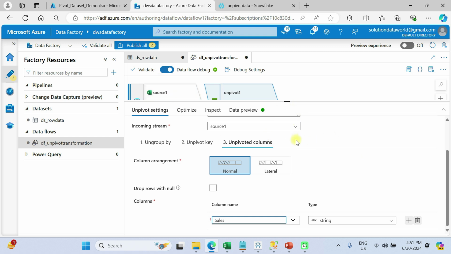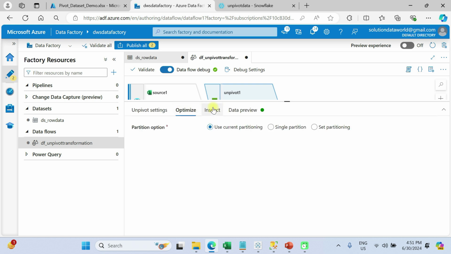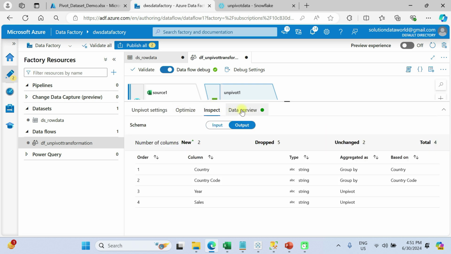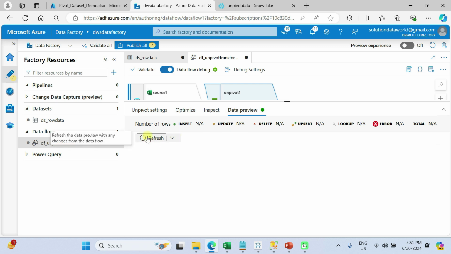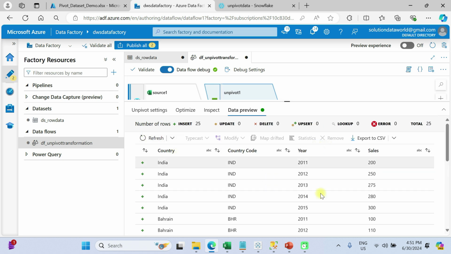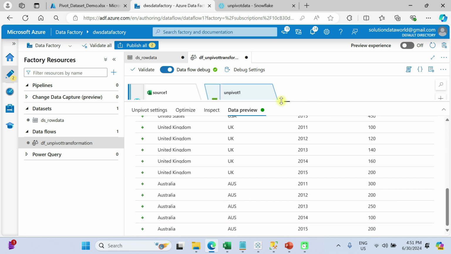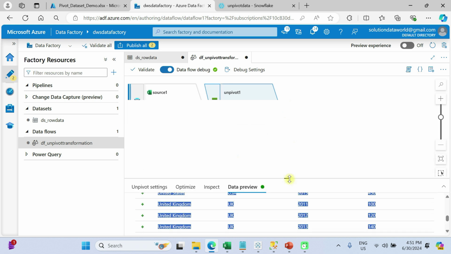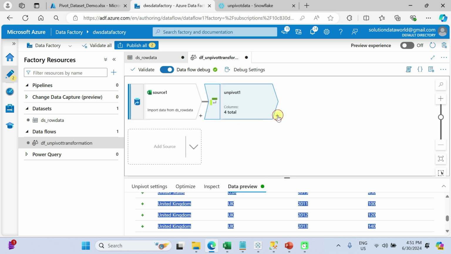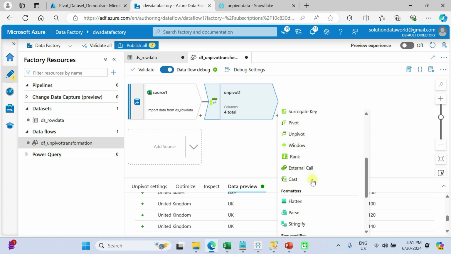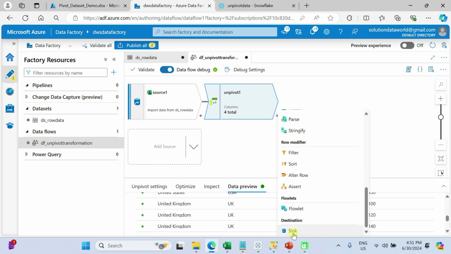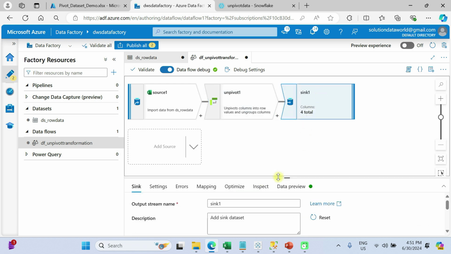Now go to optimization, current partition. Inspect is looking good, and you can see the data from here. This is the unpivoted data. You can see country, country code, year in rows, and sales also in rows. You can sink this dataset into your database, or you can also use a sink in the data lake. As of now I am selecting blob storage to sink.